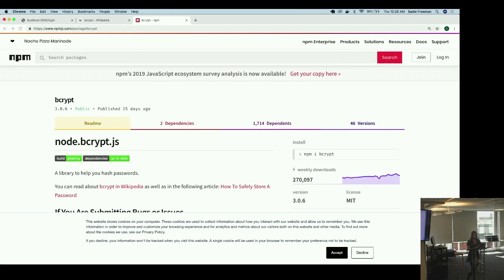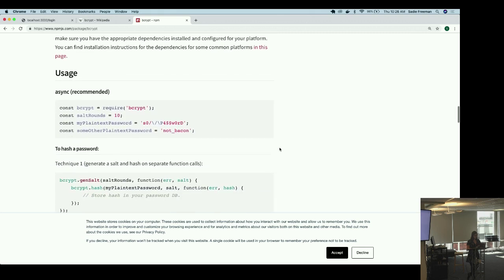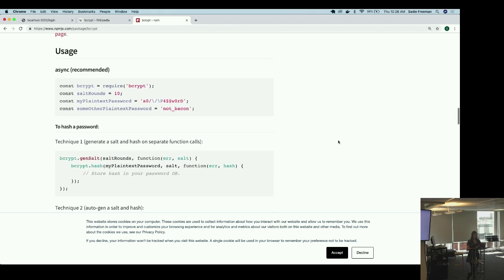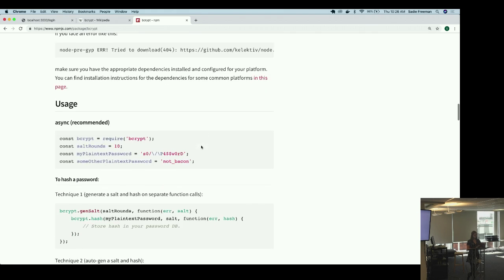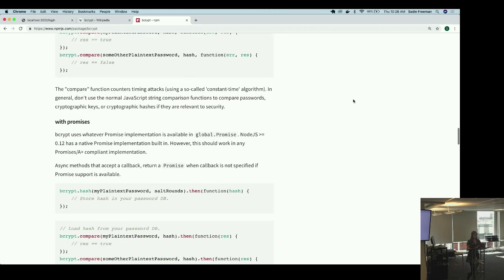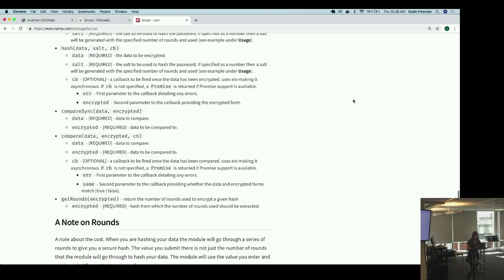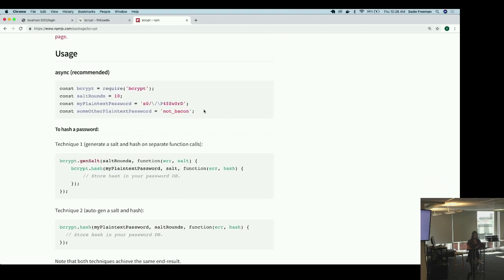And essentially the first thing we're going to do is copy over the majority of this documentation. Bcrypt's documentation is really good. It gives you pretty much exactly what you need. We're going to go down to, do we have that? No, not yet. Cool. So we're just going to copy this.